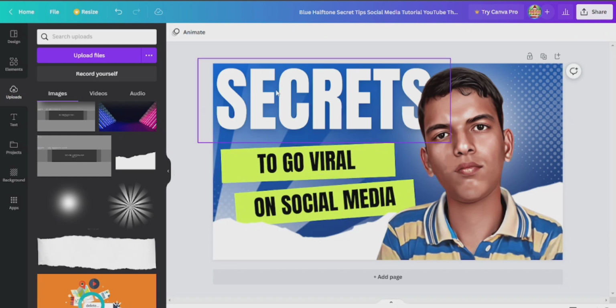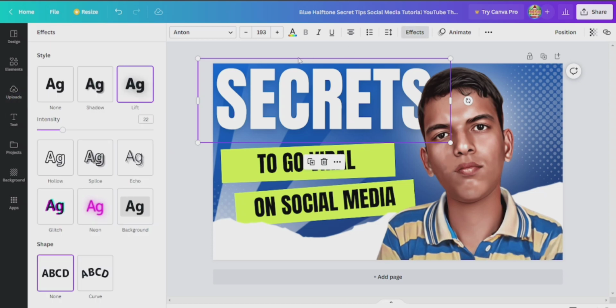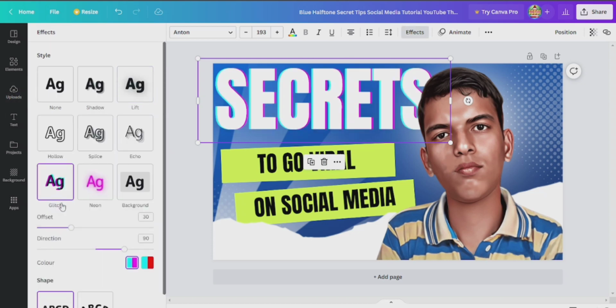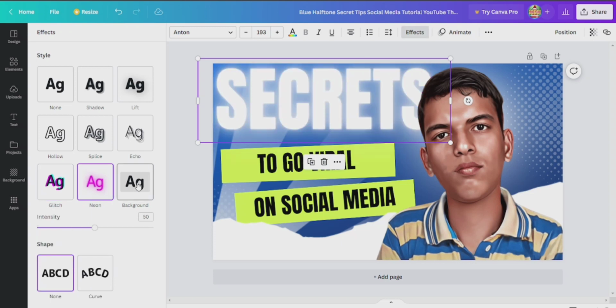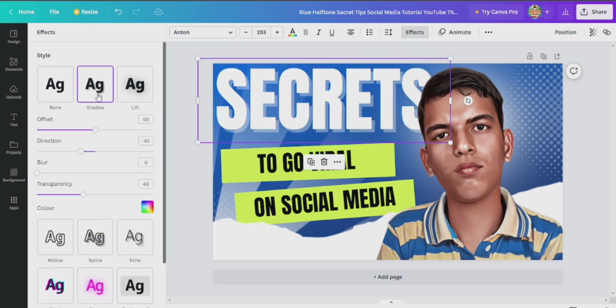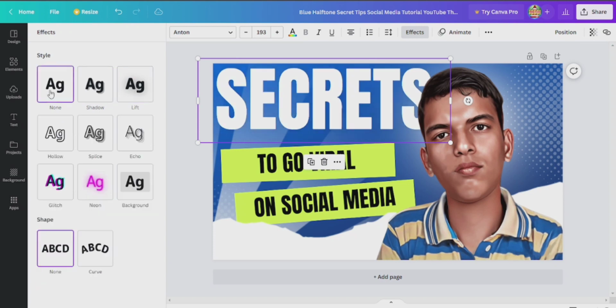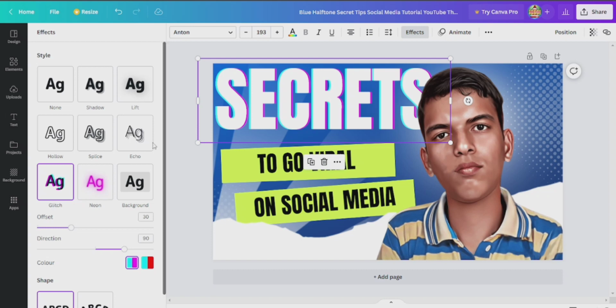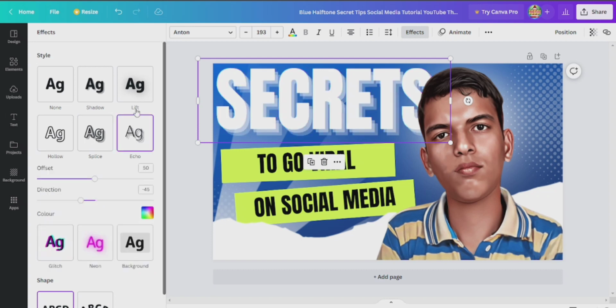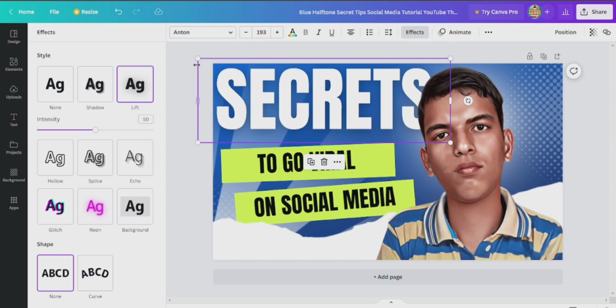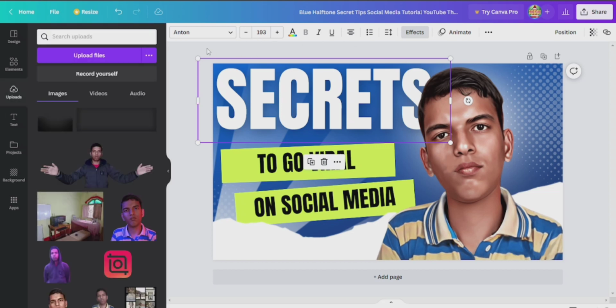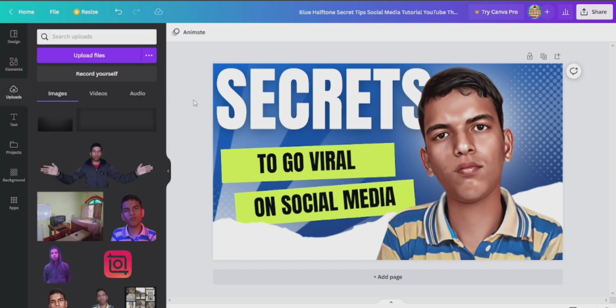You can also add some effect in your text like this. Just select the text and tap on effect and choose the effect that you want. If you want to add a little bit of shadow, then your text will become more professional. I like this one. Let's add a little bit of shadow. It looks good. Using this, you can add a little bit of effect on the text of your thumbnail, and then your thumbnail will become more professional.